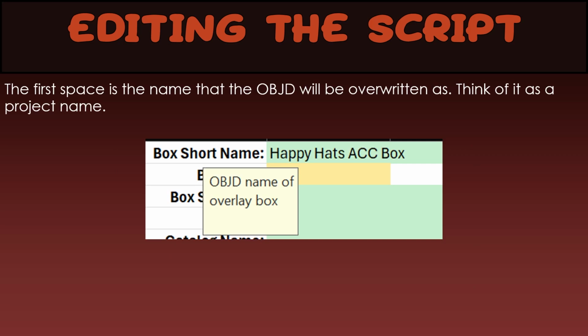The first thing that we do here, we enter the name of the box. This is what's going to appear in the actual catalog, or I'm sorry, in the OBJD, not the catalog. So we can think of this as our project name.